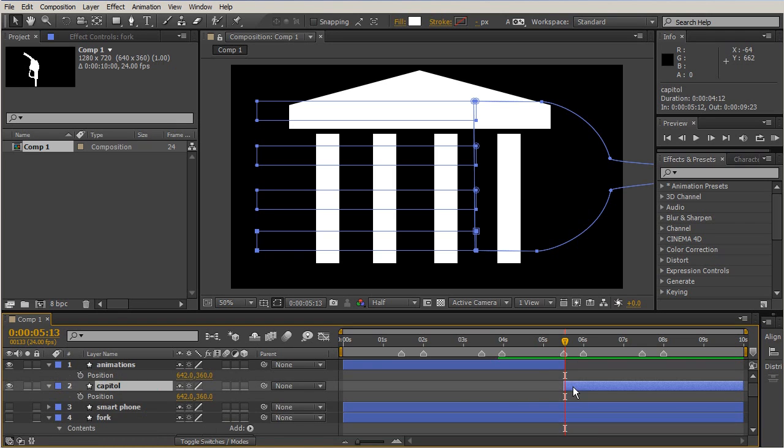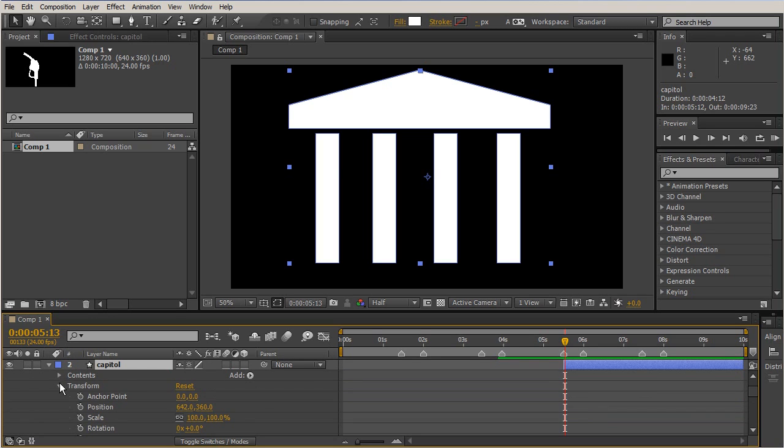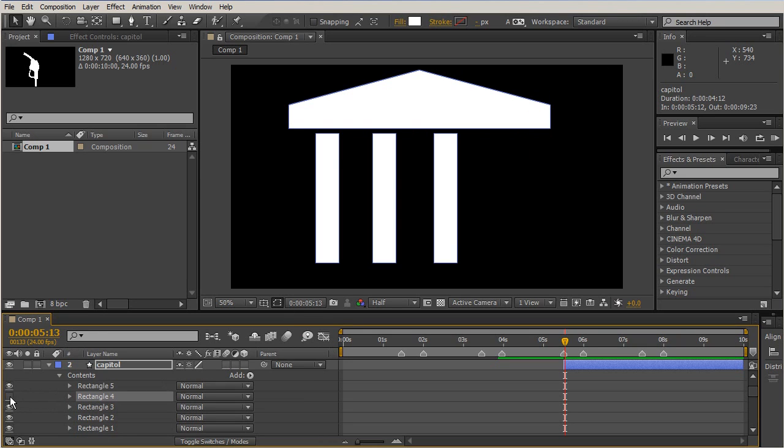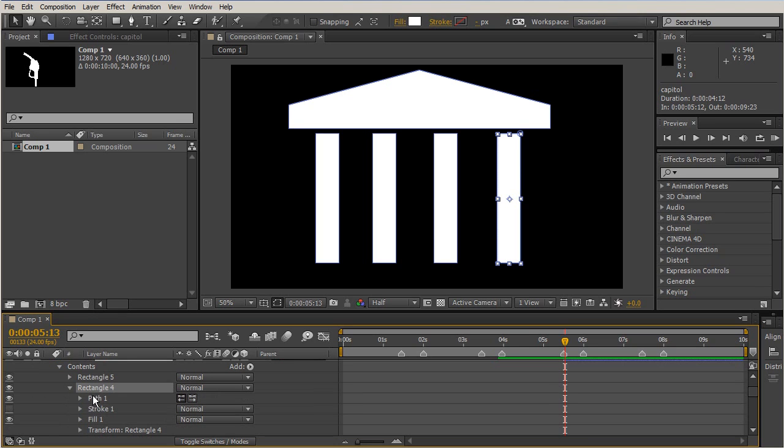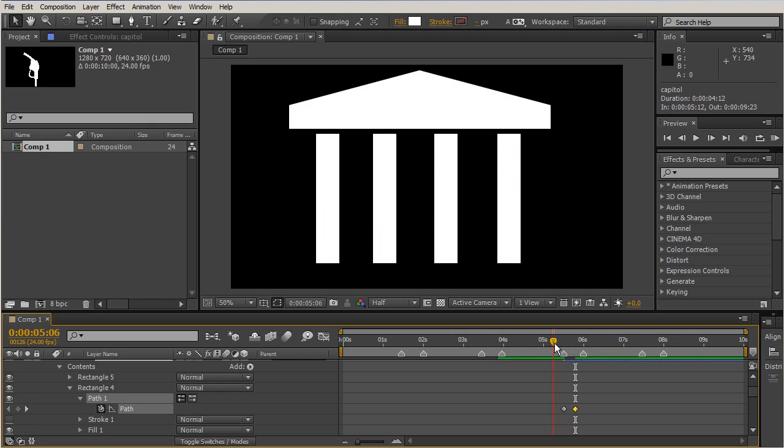And then let's go to our capital and open up our contents. And we're going to start maybe with this far right column. That is number 4. And we'll need to add a keyframe for this path, since we've just started out with this shape, we need to start our keyframing process. And we can just come through about halfway or so and paste that shape. And I think that it will work just fine.